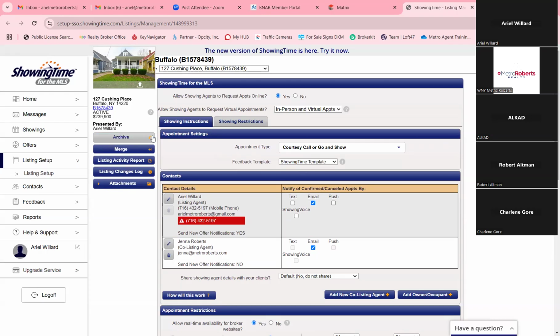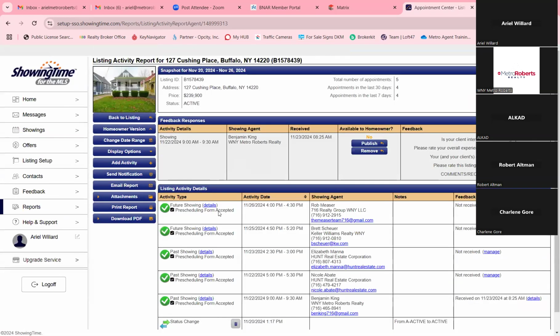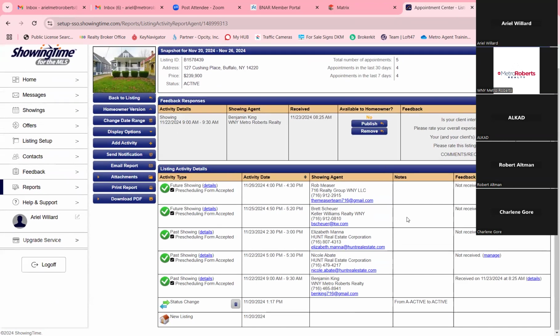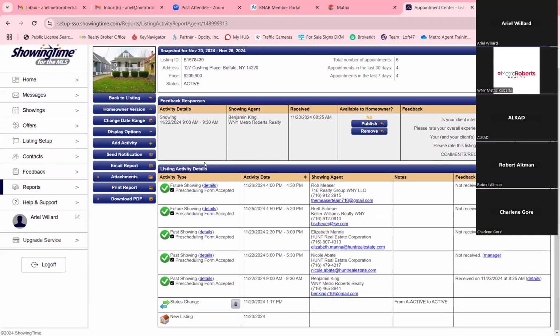So instead of having to go through and emailing every single person who showed your house, this is something you can do if you click your listing activity report. This brings you to a part where it shows you how many appointments you've had. It gives you your feedback, where it came from and everything, how it's going. And then it also tells you if you have any feedback or if you have future showings or showings that have already occurred. So this is where you can see it all at once.